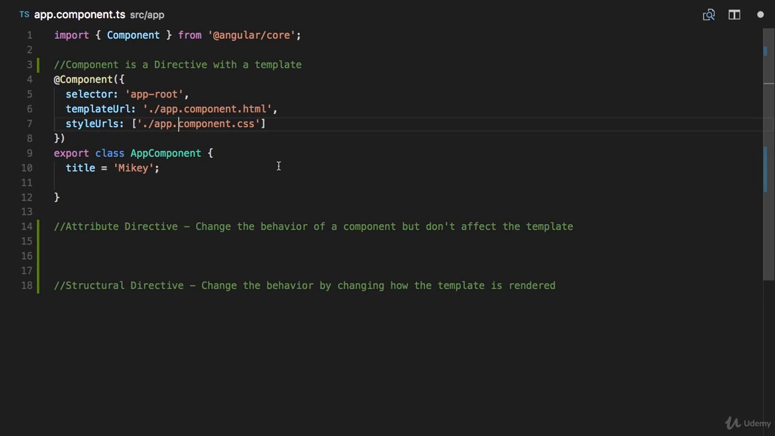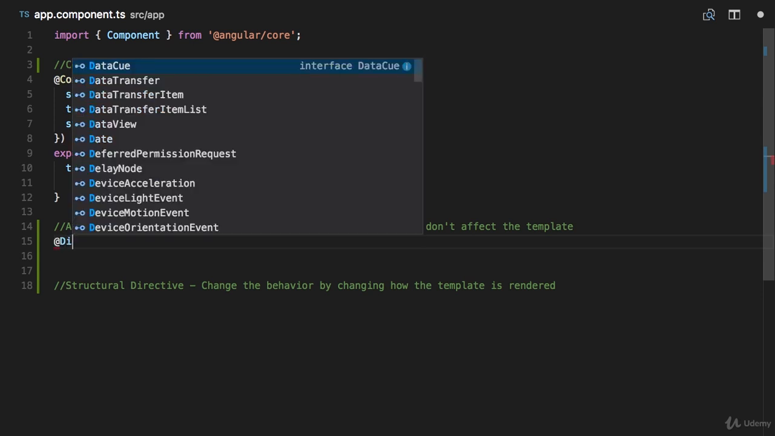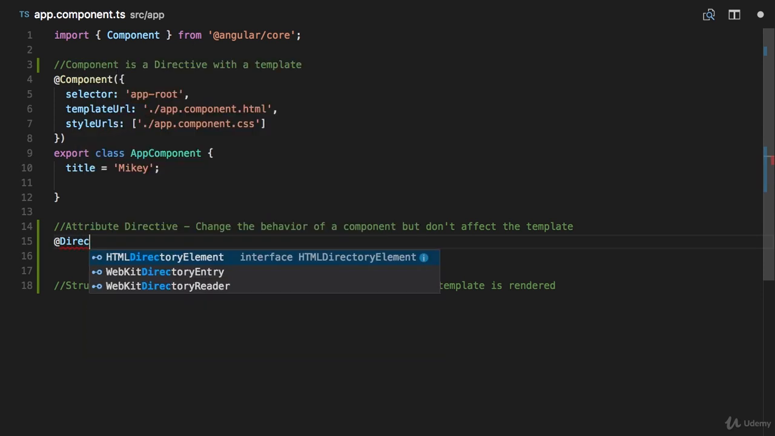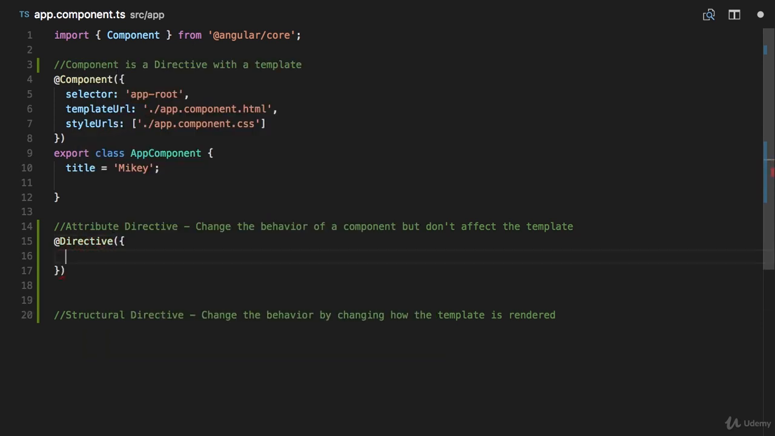Then there are also attribute directives, which are things that change the behavior of a component, but don't affect how the template of that component or element actually looks. So just so you can understand what that actually means, let's go ahead and make our own directive. And what this directive is going to do is uppercase whatever element we put it on.